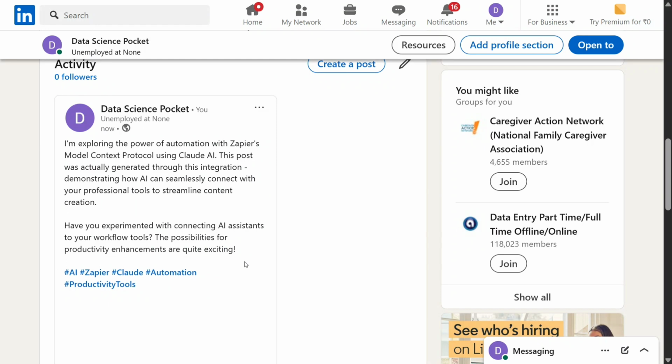So this is crazy times ahead, my friends. And I think you can automate almost all the platforms using Zapier. If you don't know, be it YouTube, be it Medium, etc., this is just for demonstration purpose. Now let me show you how you can do this using the Zapier MCP.